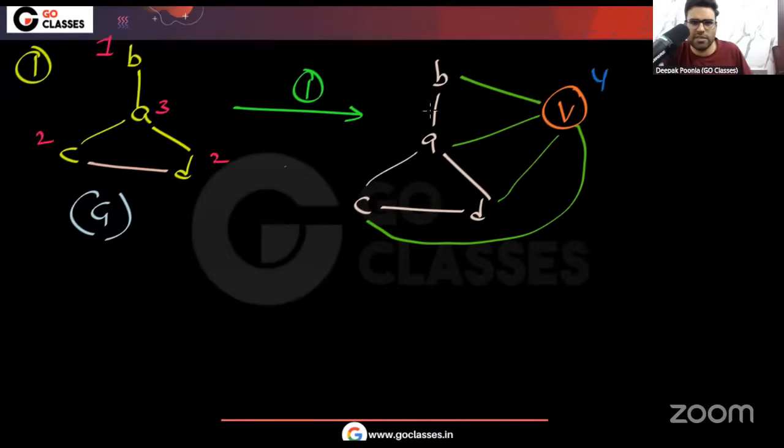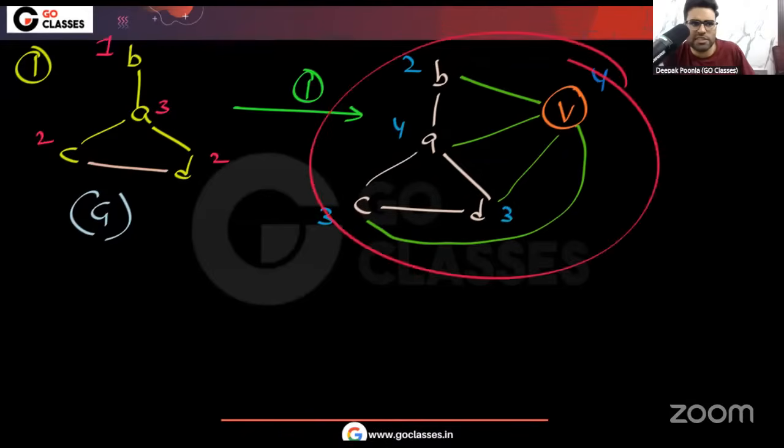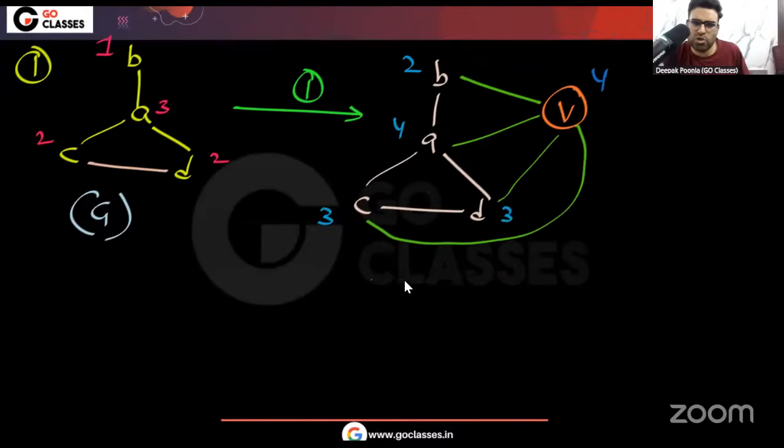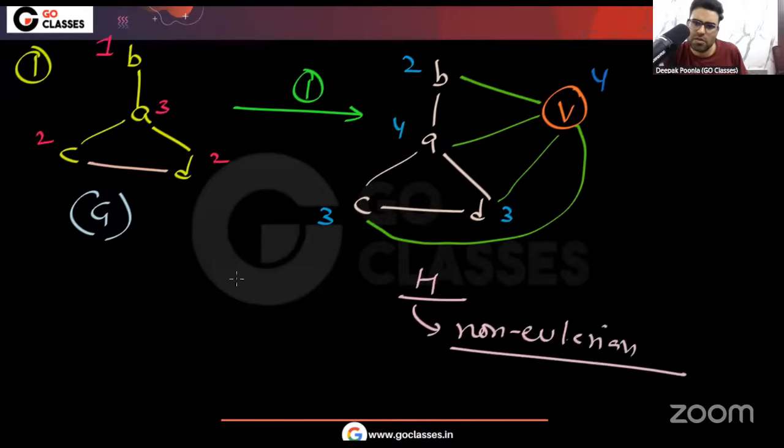Now let's check the degree of the remaining vertices. You can see here the degree is 2, here the degree is 4, here the degree is 3, and here the degree is 3. So notice one thing, that again, not all vertices have even degree. So this is also non-Eulerian. This H you got is also non-Eulerian.